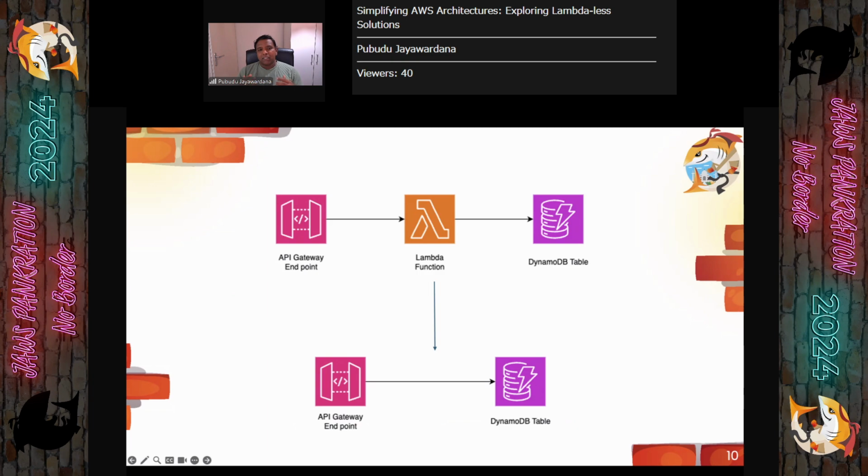Here I just took DynamoDB as an example, but there are many AWS services supported by API gateway for this type of direct integrations.